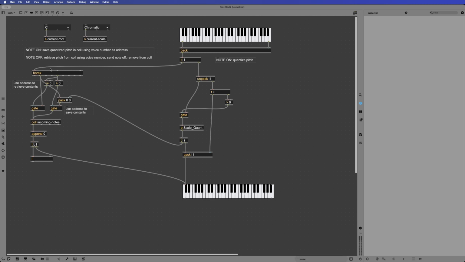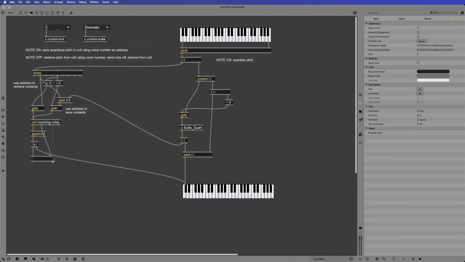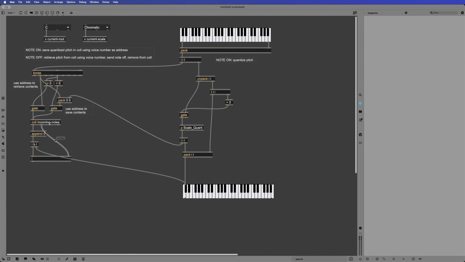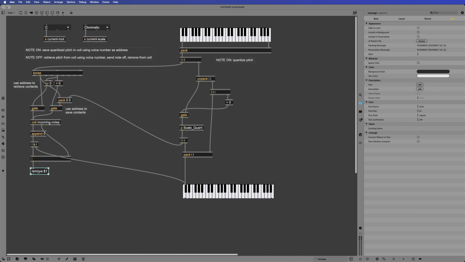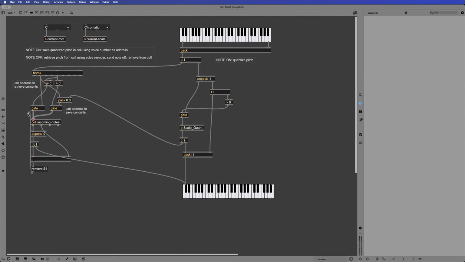To do that, we're just going to use the second outlet of coll, which gives us the number or symbol associated with the data. In this case, that is the voice number. And we're going to use that to remove that data. So we're going to send this into coll, and then that will remove that note now that we sent the note off message. We don't need to keep it stored in coll any longer.